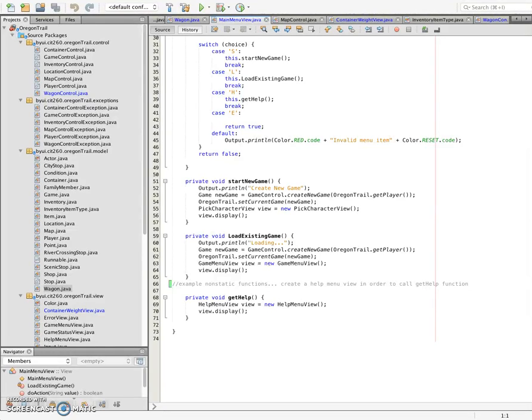I chose to use for my non-static function in the view class, in the main menu view class, the get help. Basically we have to call it, and then this is where it displays its method. So we're creating an instance of a view class in order to call and display its method, because its method is non-static.